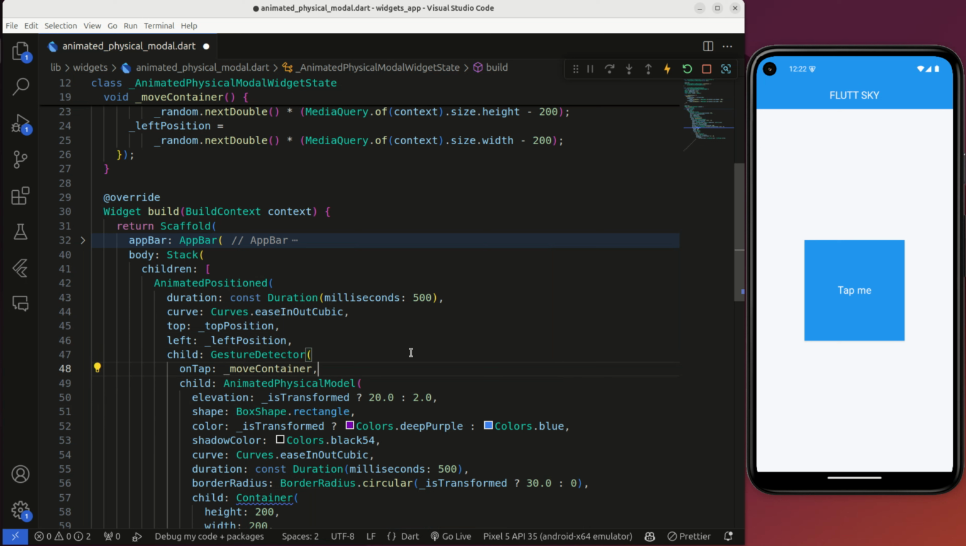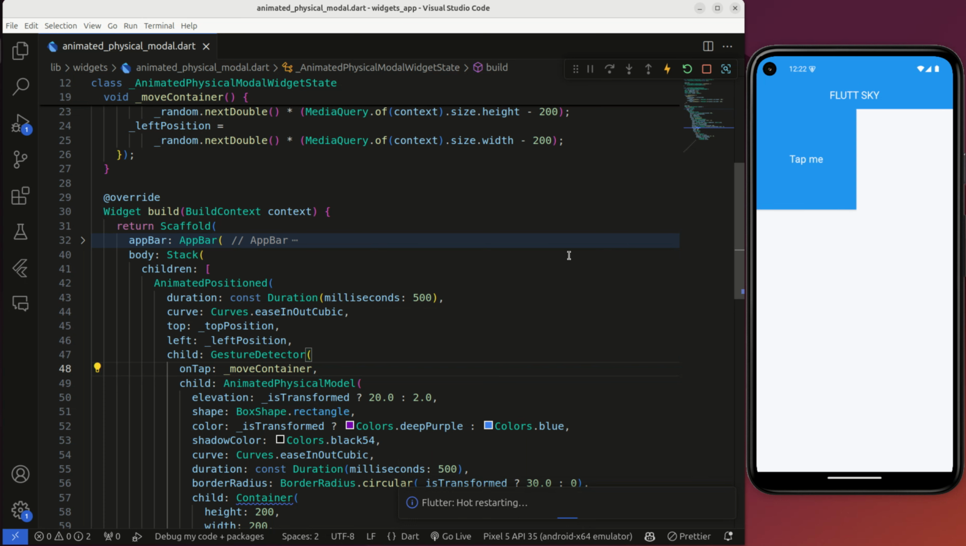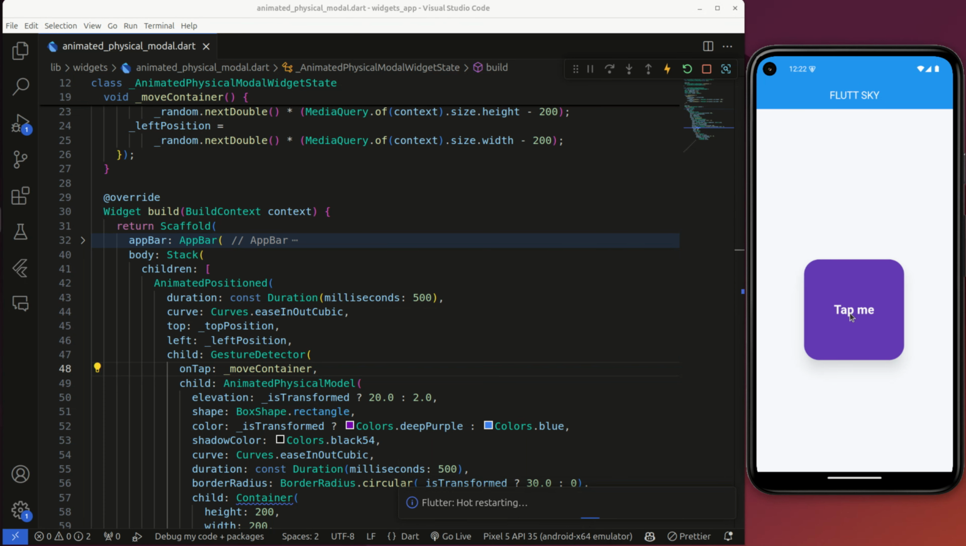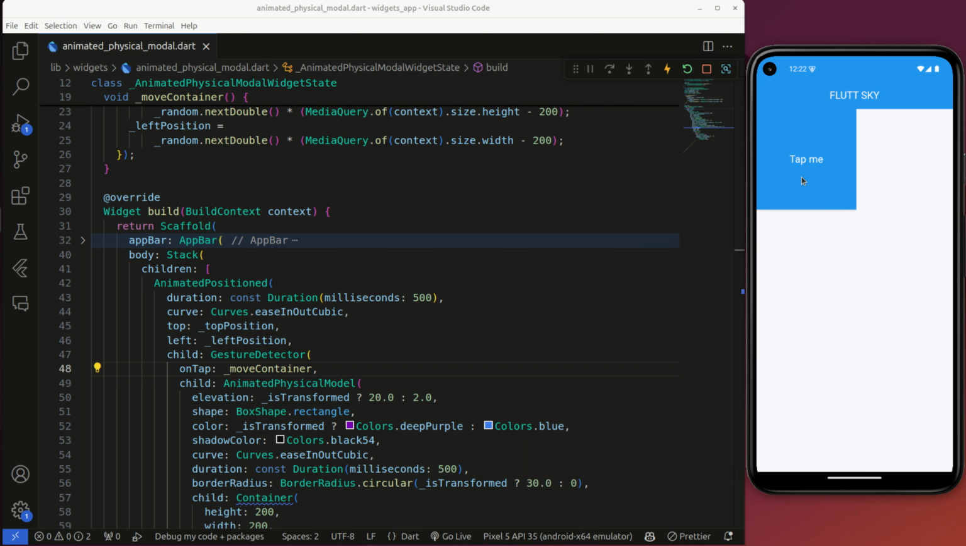Now, let's run our app to see how it looks. You see, when we tap the container, it toggles its color, shape, text, and elevation. And the container will move to a random position on the screen. This creates a more interactive and dynamic experience. The container will appear to jump to different locations on the screen while also changing its appearance.